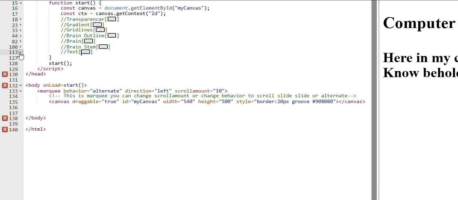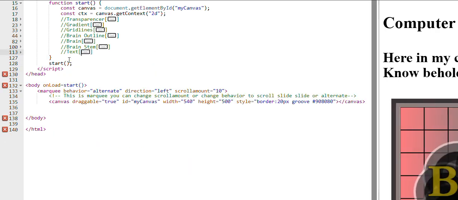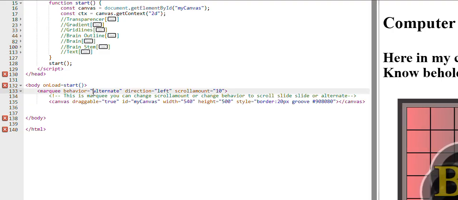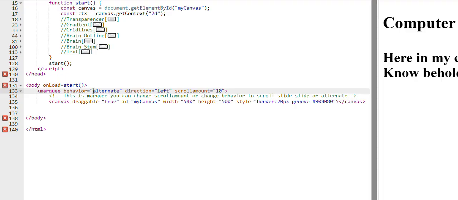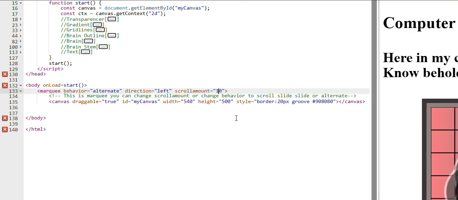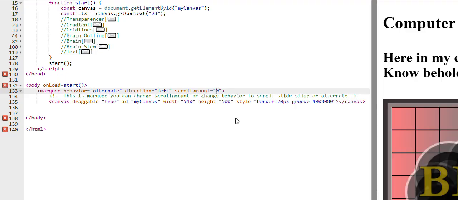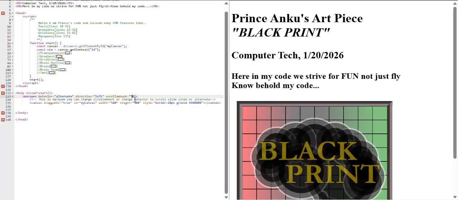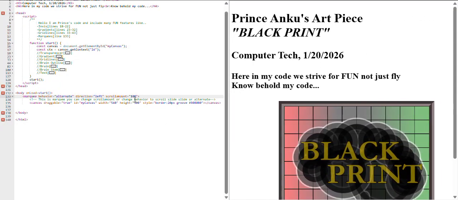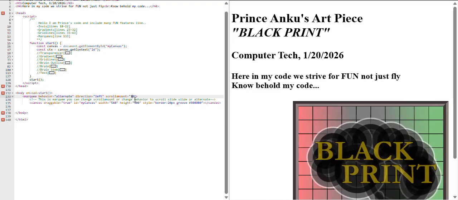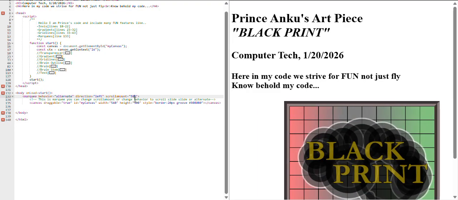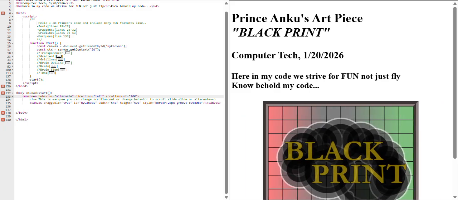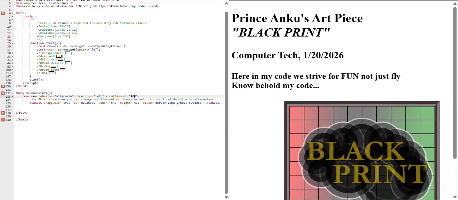And then my most favorite part, I saved for last, is of course the marquee. Look at this. Its behavior is alternate, and look at this scroll amount. I wonder what will happen. Do you see how fast it's bouncing back and forth? What if we change that number to 100? Or 1,000? Okay, maybe like 500. Maybe like 300? 200? Okay, well, 100 is still fast.